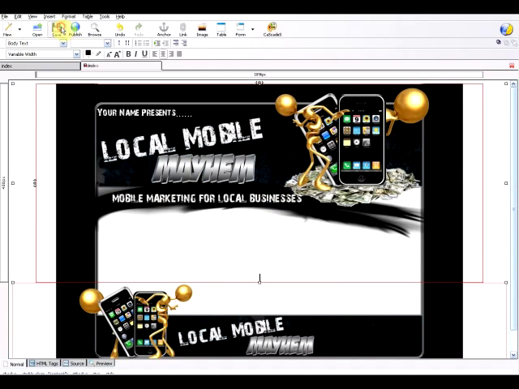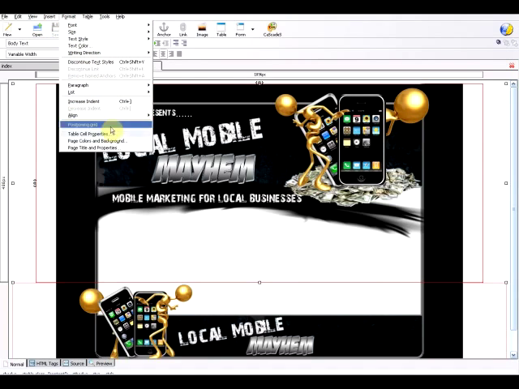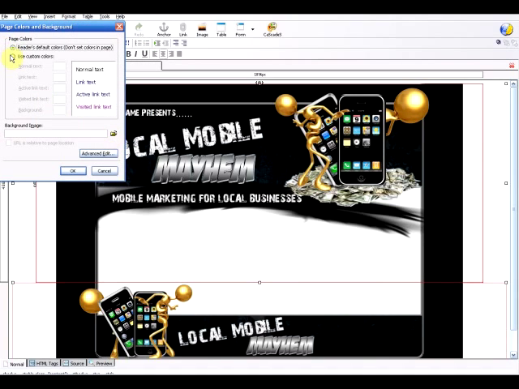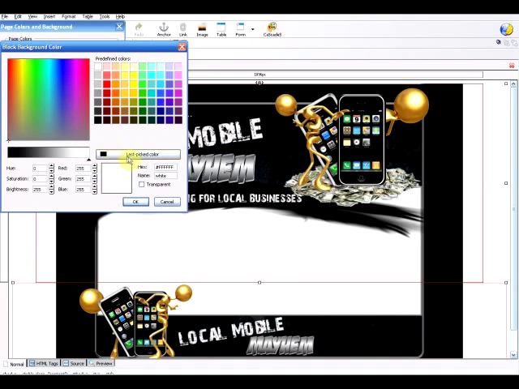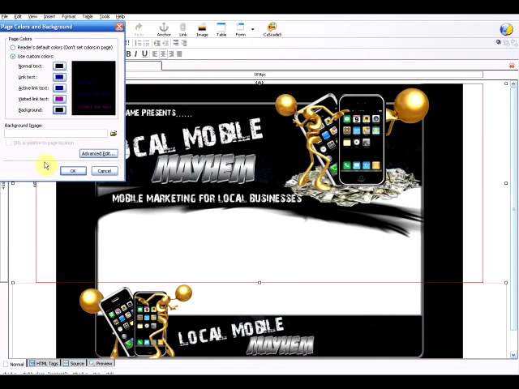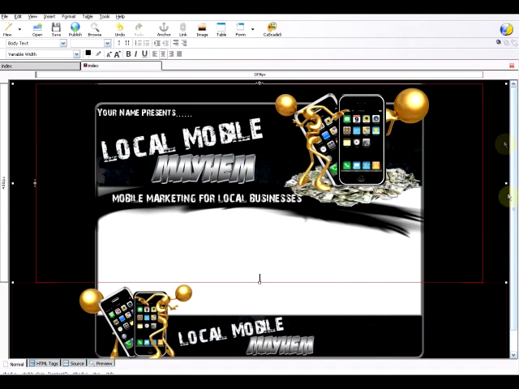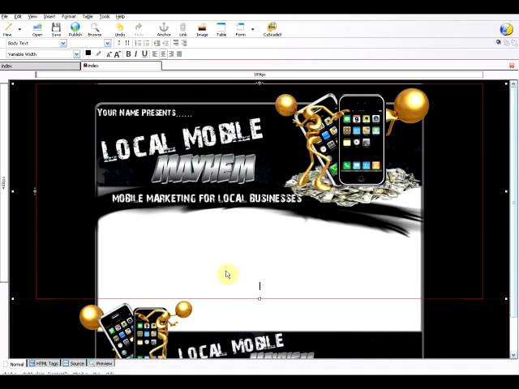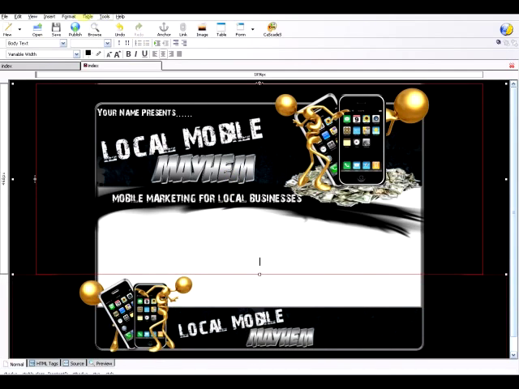So we can just save that now. We can see we've now got our mini site starting to take shape. The next thing we want to do is get rid of this white colour in the background. So we select Format, Page Colours and Background, use Custom Colours, select the background option, select black, click OK and click OK. So now it's created our black background and merged that with the background of our mini site. So we're now starting to take shape quite well. That's good. We'll just save that like that.